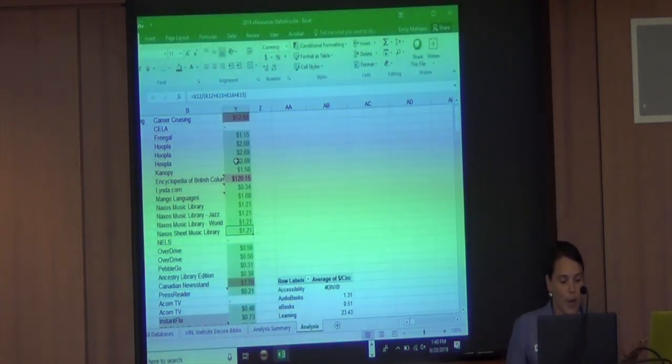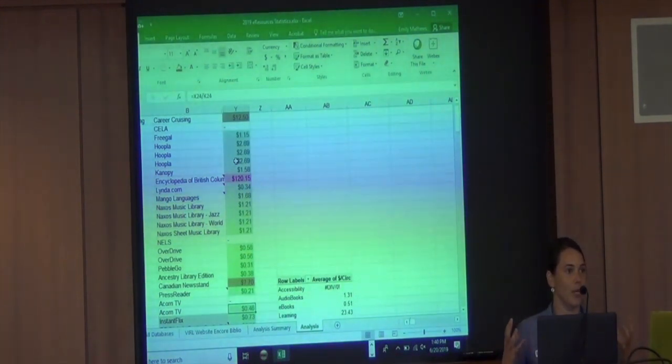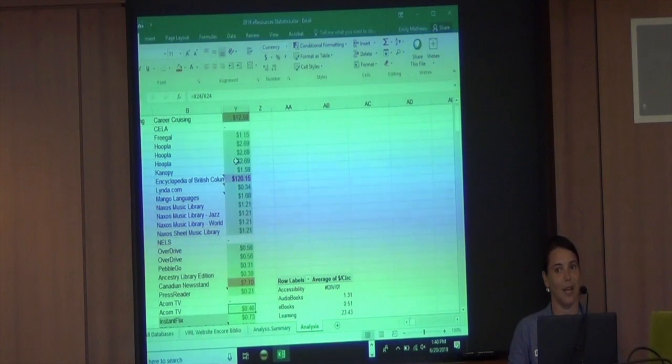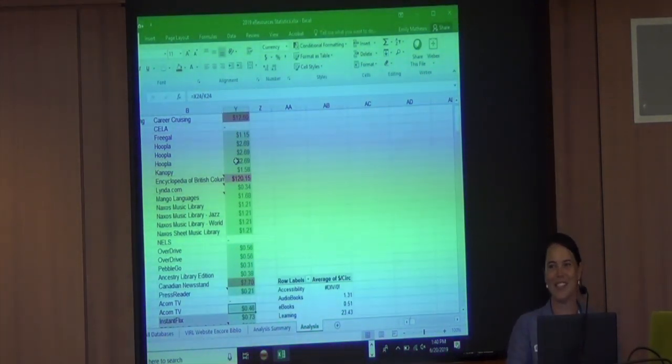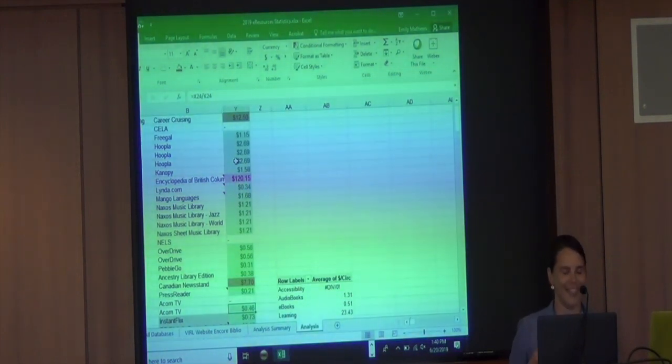Our cost per use for Acorn TV is projected at this point in time for this year at 46 cents a watch. For a streaming database, that's insane. Really good, insane. But do I have stress dreams about it? Yes, yes I do.